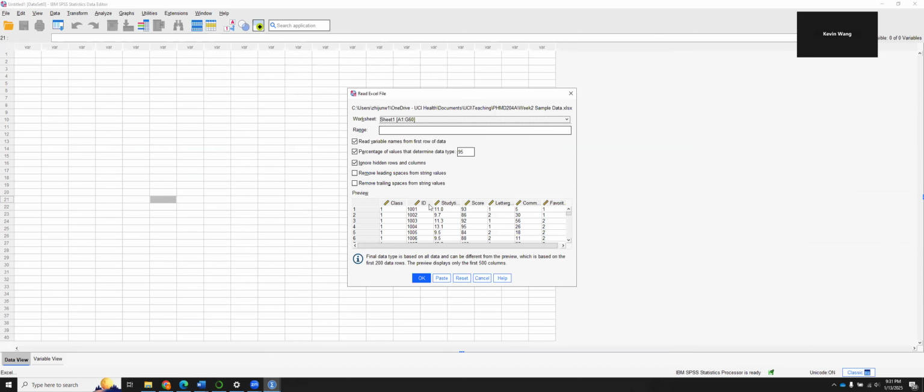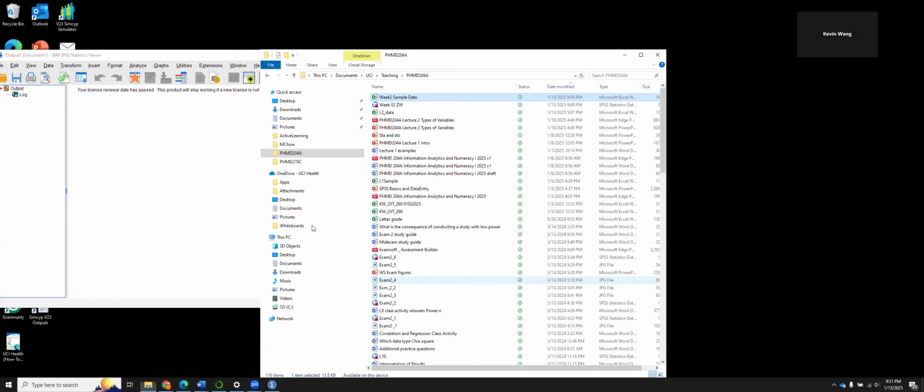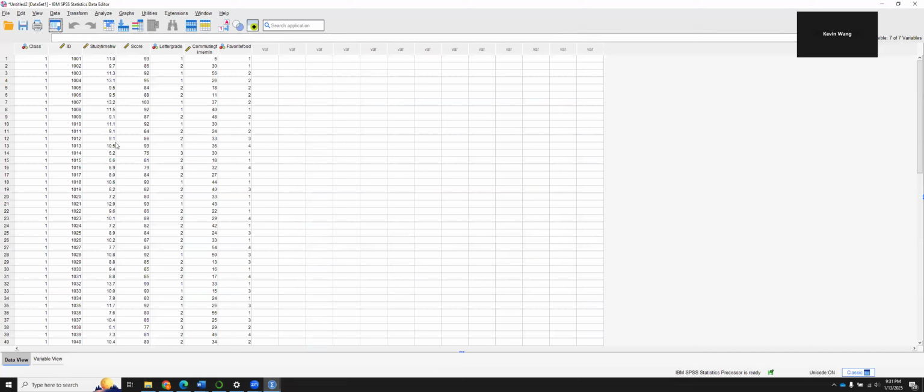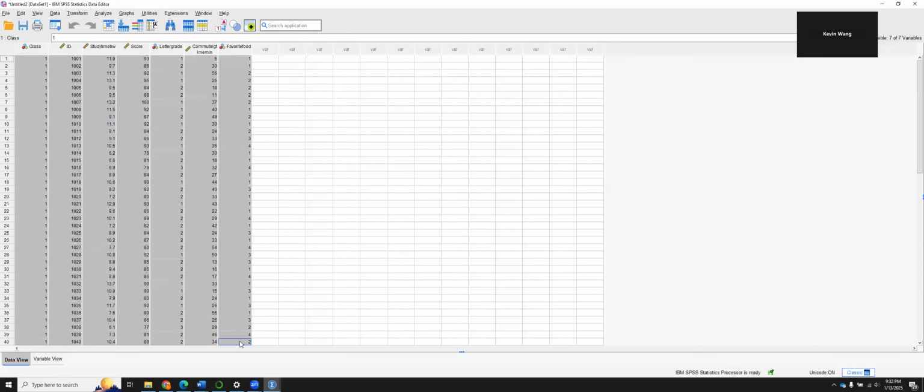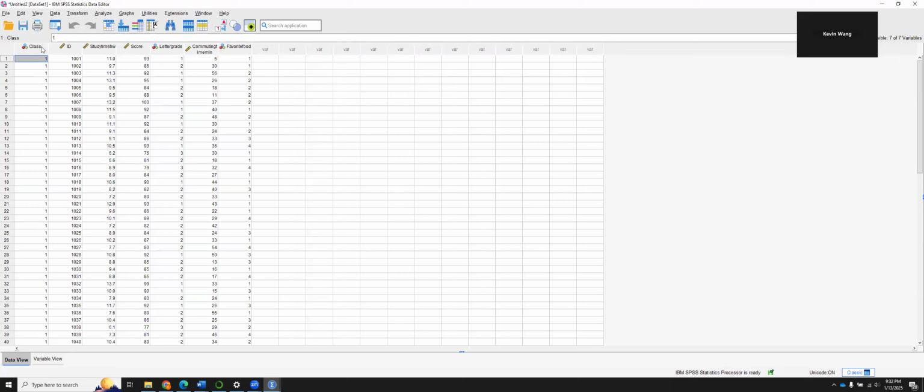Now let's see. It shows an overview over here. It looks pretty good. Just click OK. Of course, if you are not able to import the data, you can always copy and paste. But if you copy the data over here, you have to manually input the titles, but if you import directly, then you don't have to.